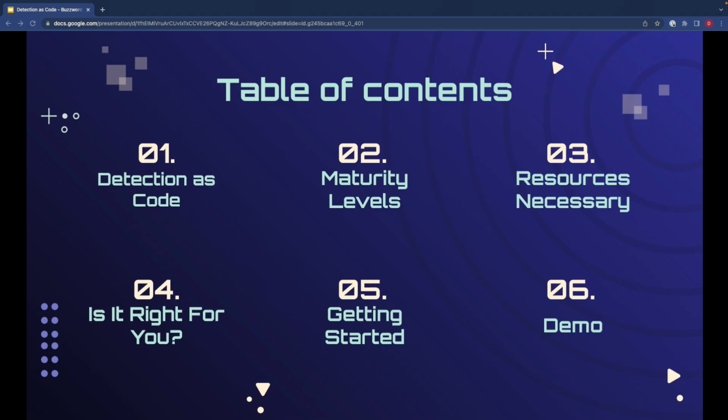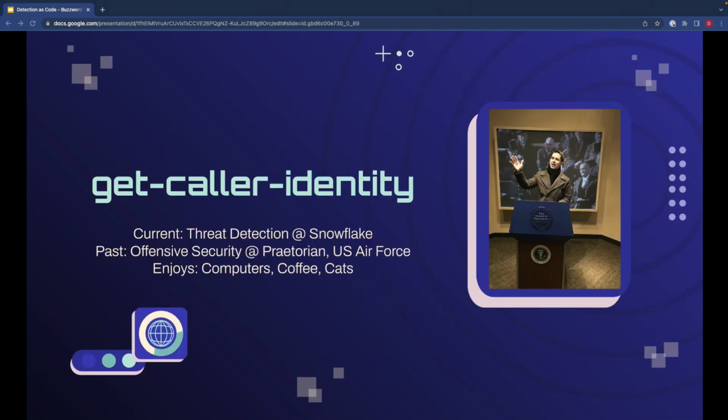Lay out some groundwork, some frameworks to understand, should I even bother with detection as code? Is it just a buzzword to me? We'll talk about how to get started, some of the technologies that are needed, some of the resources, and then I'll go into a demo, not live, I don't trust my live demos anymore, demonstrating where, even in the past few weeks, our organization was able to significantly improve the fidelity of a detection by abiding by these principles.